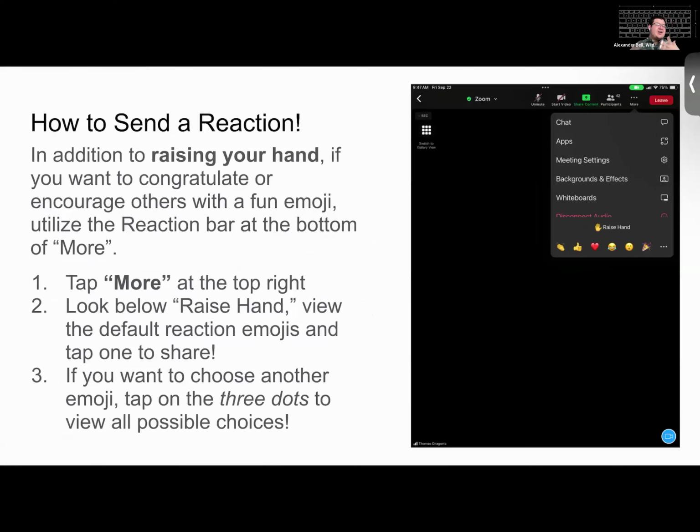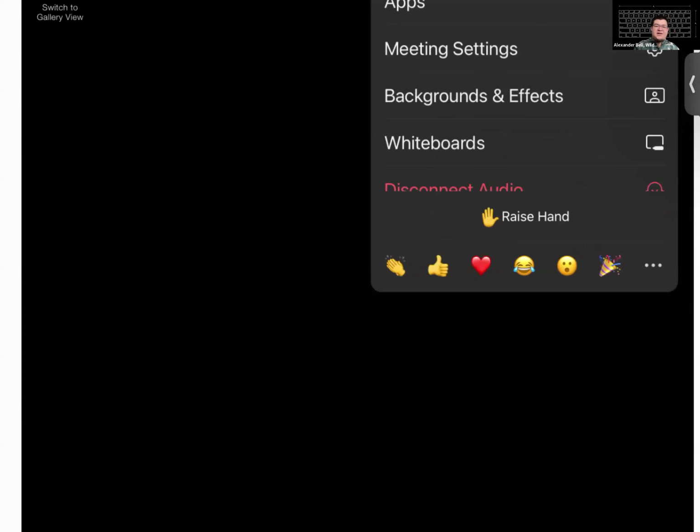Thank you so much. In addition to raising your hand, if you want to just have some fun with Zoom and utilize all the features available, you can use the reaction bar. So again, you tap More, and then below Raise Hand are these different emojis that you can send as a reaction. So you can clap, or send a thumbs up, or send a heart, or send a laughing emoji. Or if you don't want any of those, you want something else, or if you want to see what else is there, you can hit these 3 dots, and then you'll see all of the different options available.